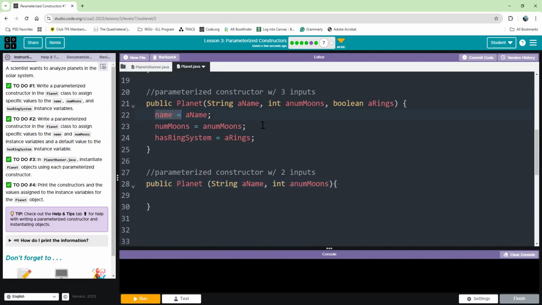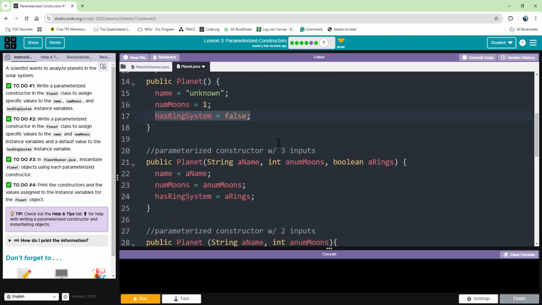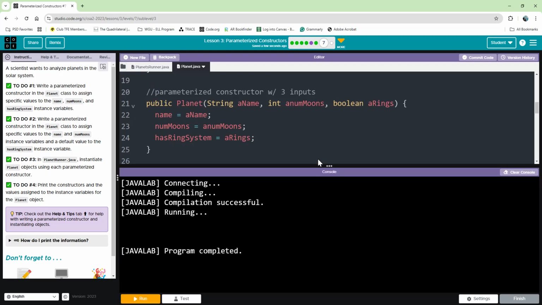Then I'm going to copy these two lines because right here I'm receiving name and number of moons. The only thing I don't have is has ring system, and let's default it to false. You might ask why? Well, because that's what we did here when we had no arguments or no inputs given, right? Now I'm going to run it just to make sure I didn't leave anything silly out there. Okay, we got no errors.